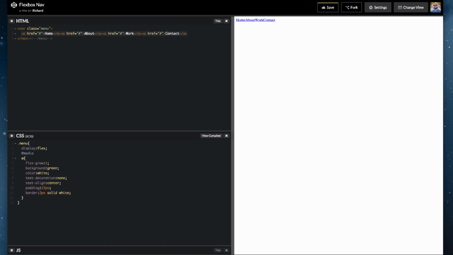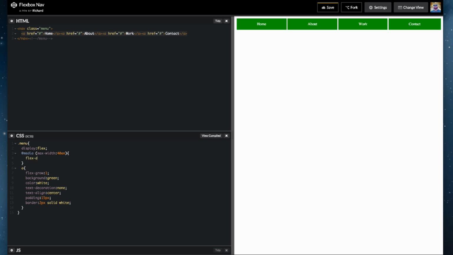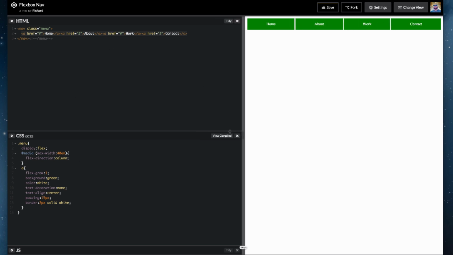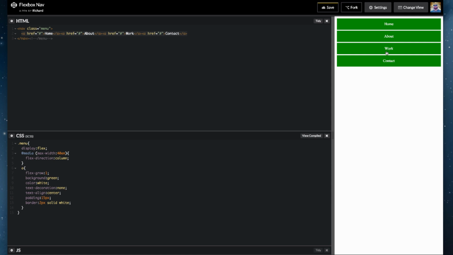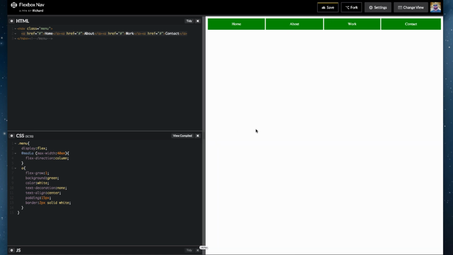Add a media query, and let's do a max width of, let's say, 40em. So it's about a tablet. Let's just change this to flex direction column. So let's see if that works for us. There we go. So then if you get to a narrow view, you get a nice little column. Cool.